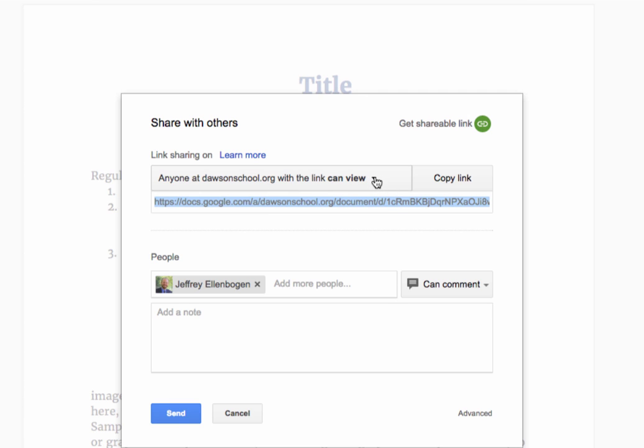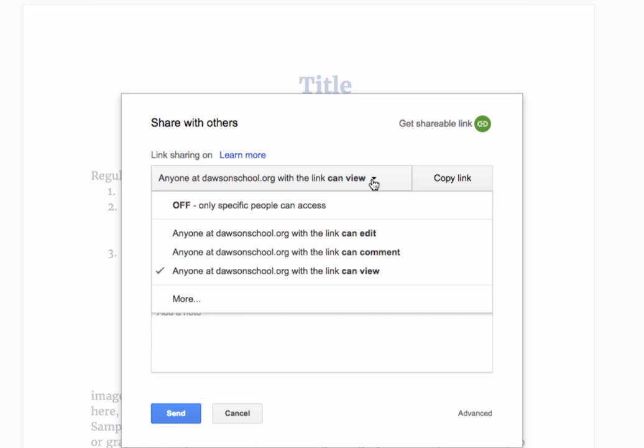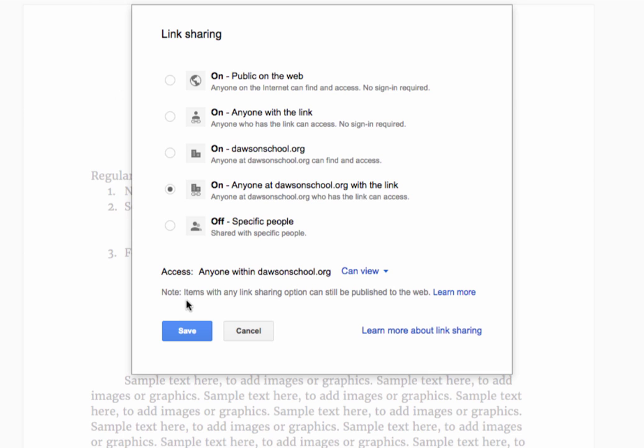Well, we can come to this arrow here that says what the current status is, and it indicates that I have different ways of setting status for people at dawsonschool.org. That's still not quite what I want. So I'll click More, and now I can make the decision. I can either send it just to specific people, or I could send it to anyone with the link, and that's what I want to do. Anyone who I send this link to will be invited, not just to view, but perhaps to edit with me. And then I'll press Save.